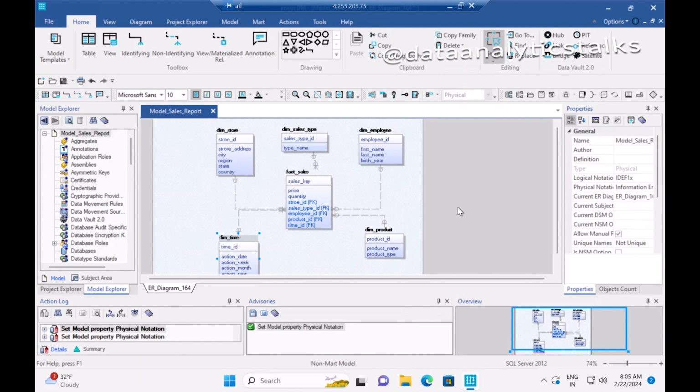I hope you understood so far how the fact table dimension model is created in ERWIN. Yes, of course, we can do a lot of tweaking. I will do a few of them for you. I can right click on this model. We can go to the properties.